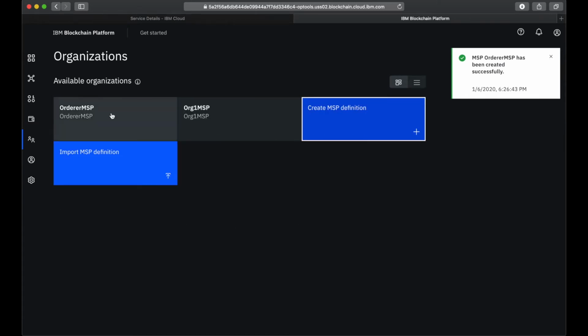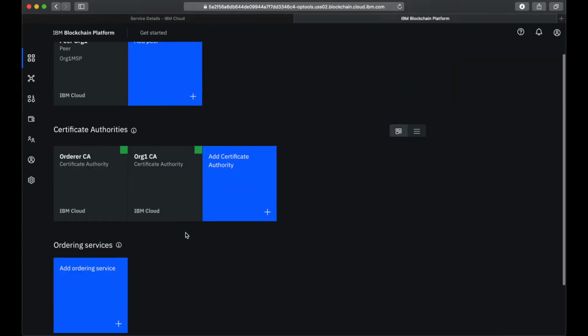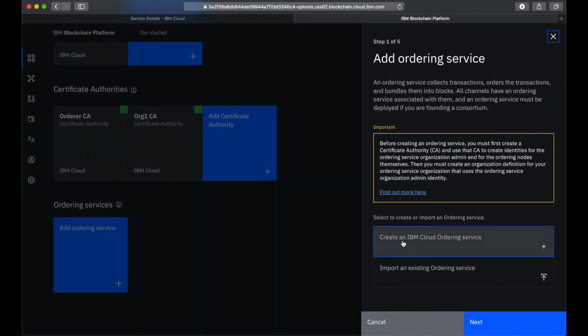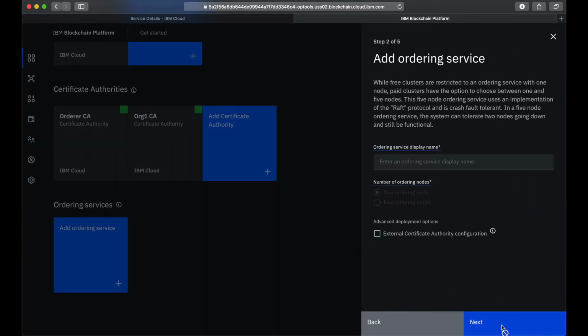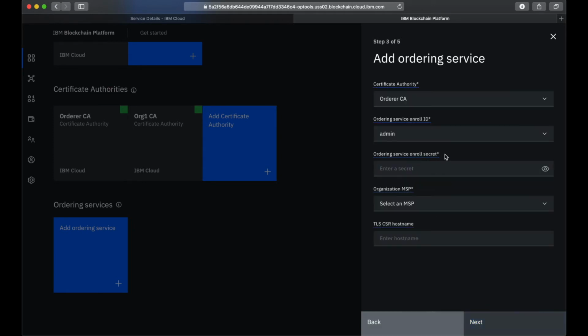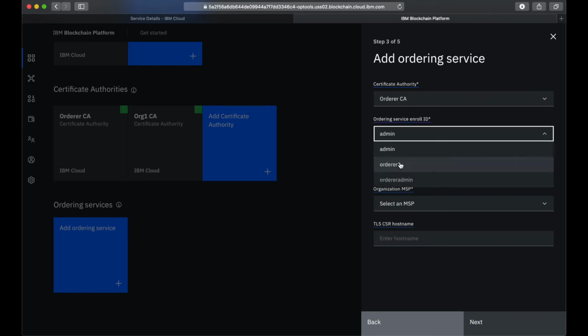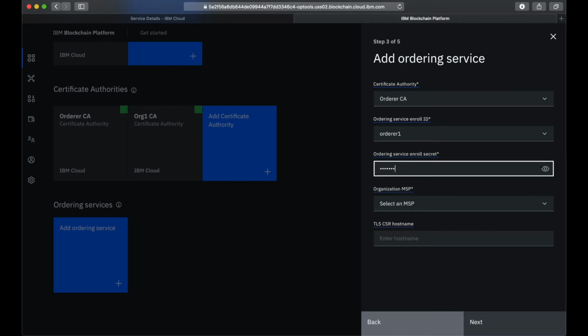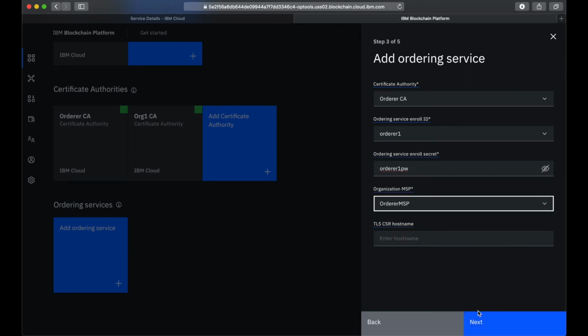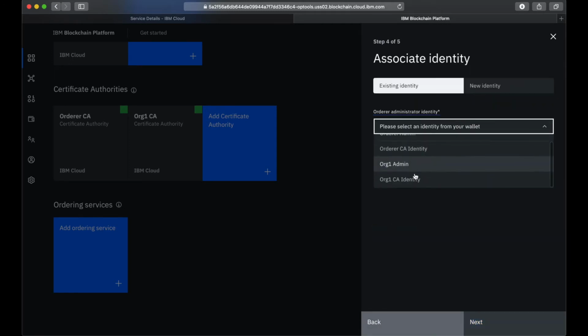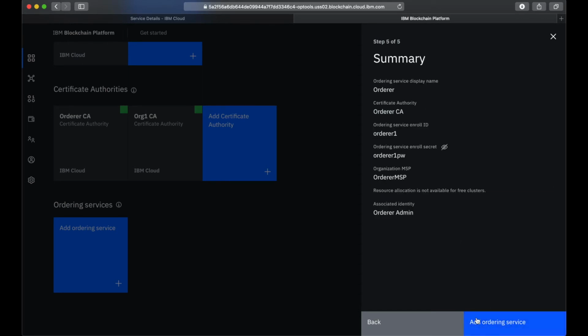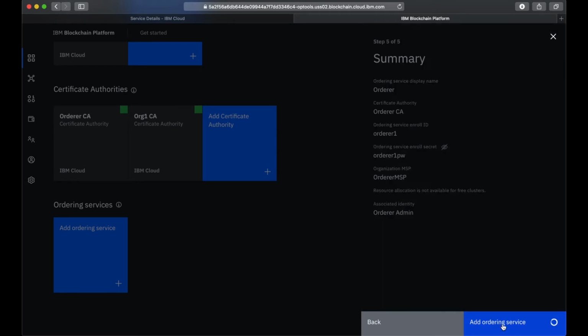Now that the MSP has been created, we can go back to the Nodes tab and create our ordering service. Let's click on create an IBM Cloud ordering service and give it the name of orderer. The certificate authority that we select would be orderer CA. The ordering service enroll ID is orderer 1 with the enroll secret of orderer 1 pw. The MSP that we've created is orderer MSP, and the identity that we have created is orderer admin. Let's click Next, verify everything, and click on Add Ordering Service.